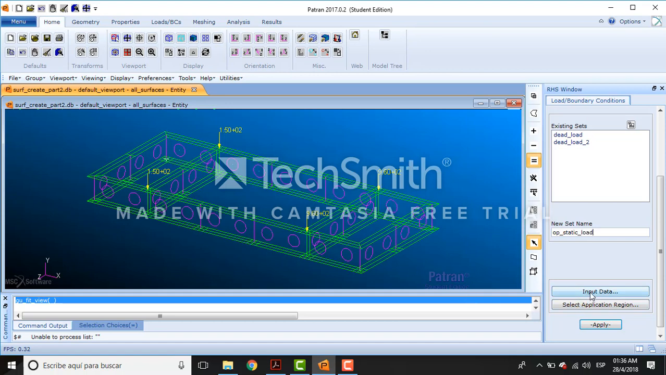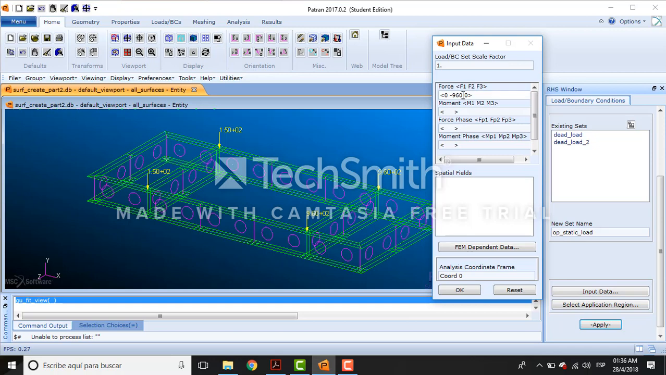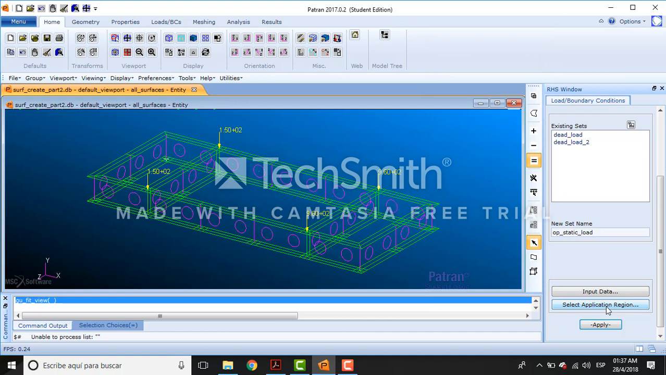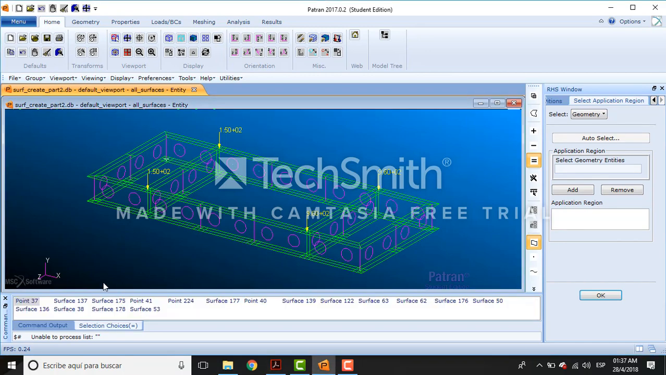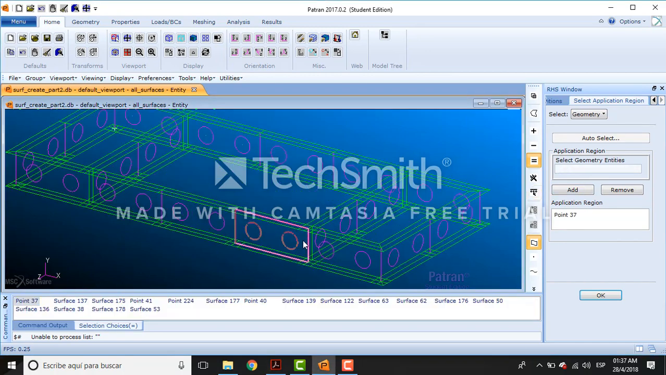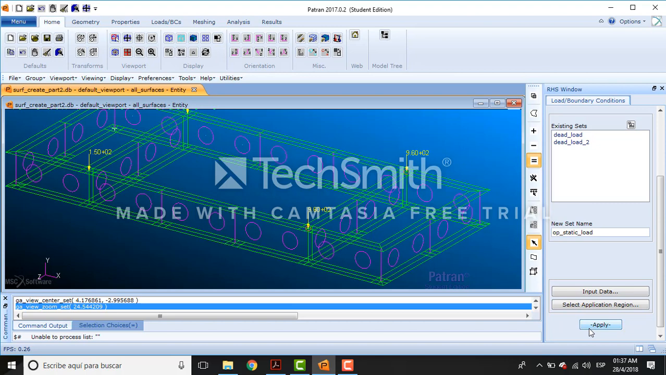You will select the input data of 0, minus 100, minus 100, and you will select OK. You will select application region, and you will select geometry, and you will select 0.37 and 0.80. You will hit OK, and you will hit apply.